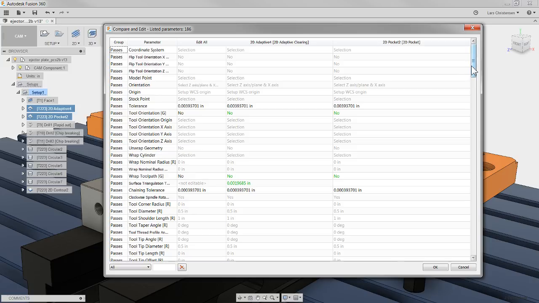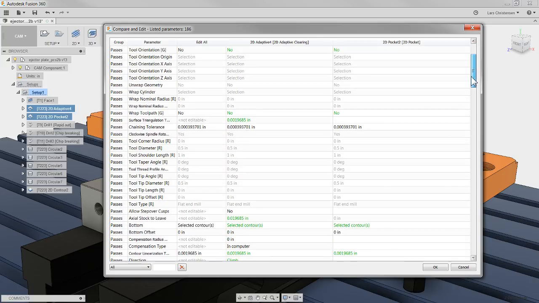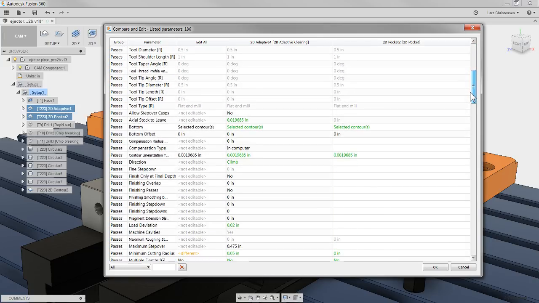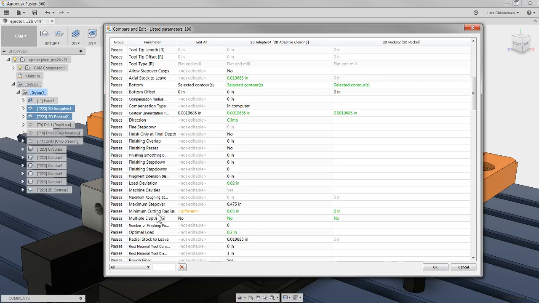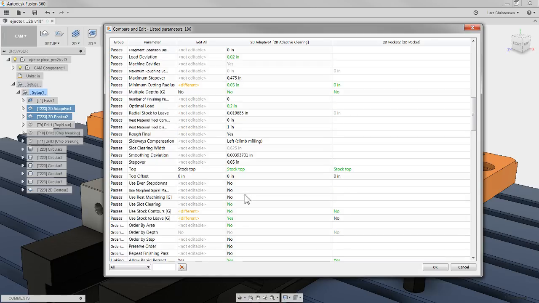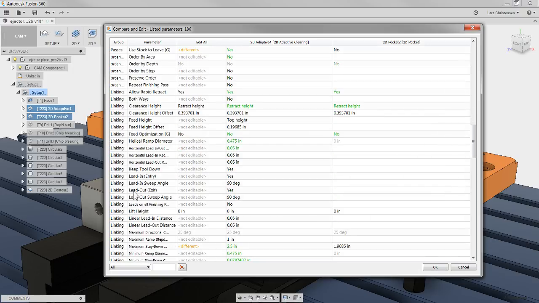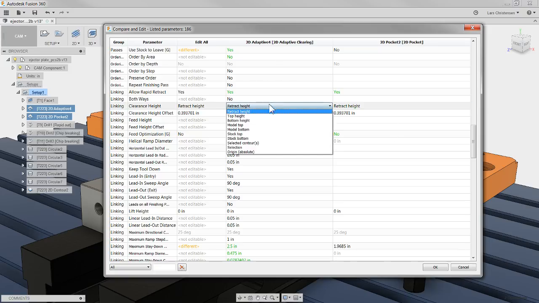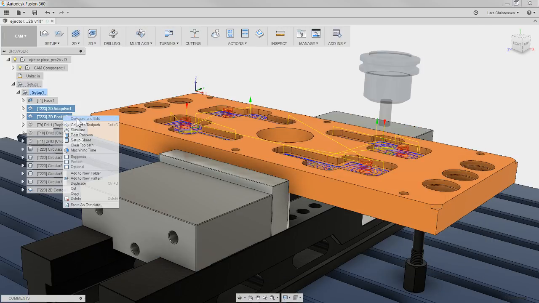This is a way that you can pretty quickly go in and make sure that you have some of the same settings in here. Maybe there's a contour linearization, minimum cutting radius, are they set right? And you can change them right in here. Actually, the height tab might be a good one. You can go in, look at these things, lead in, lead out, and all this stuff. So there's a way to compare two toolpaths, and you can change them right in here instead of opening each one up individually.